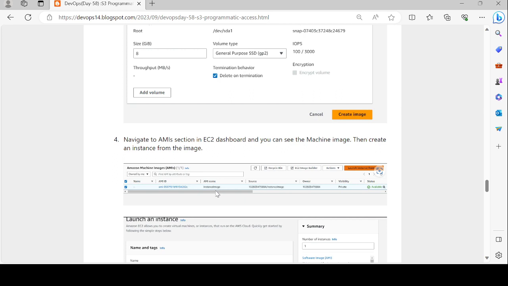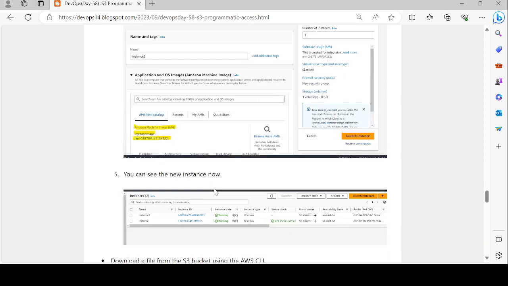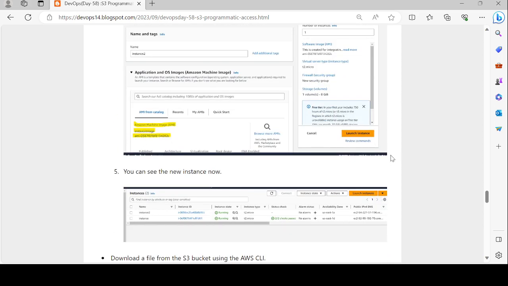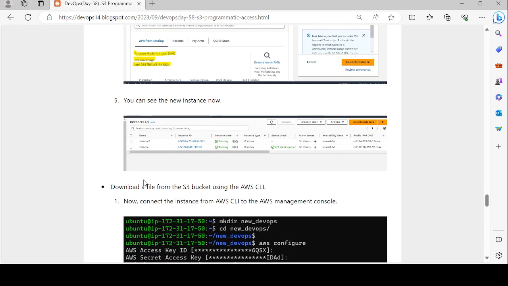So you can create your own snapshot. Using that, you can create an AMI, and that AMI will create the instance. After you launch that instance, this is the instance image, and you can see the instances are running now.